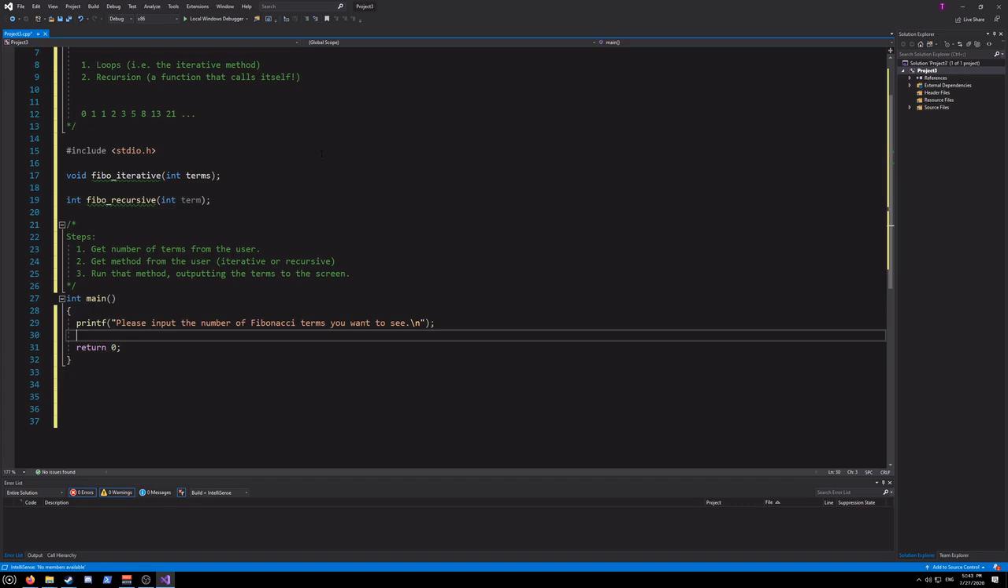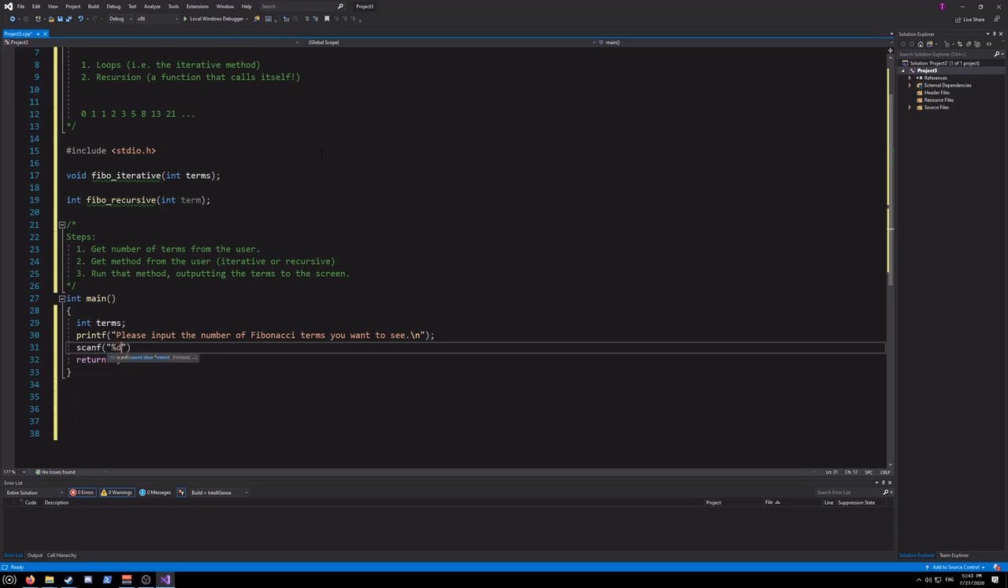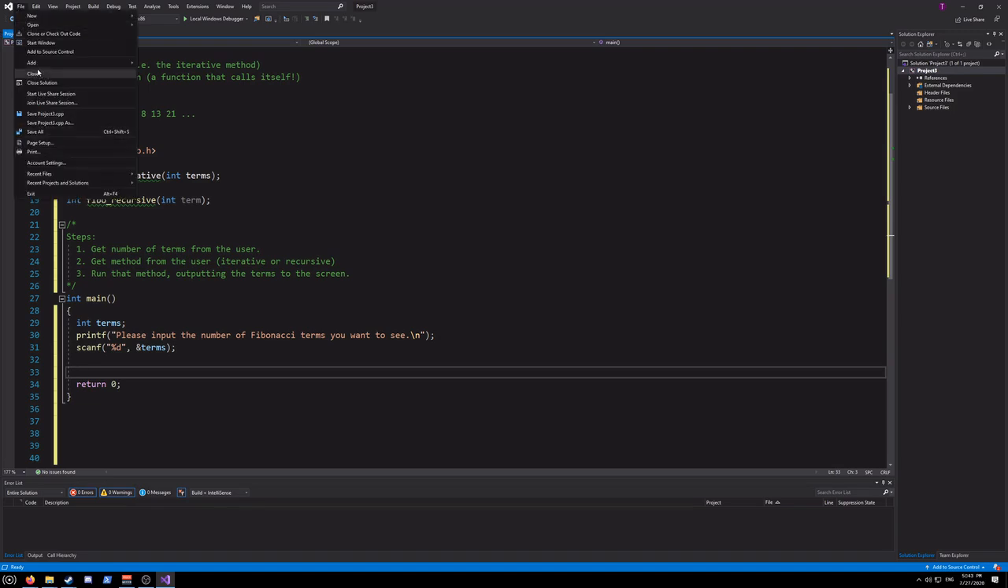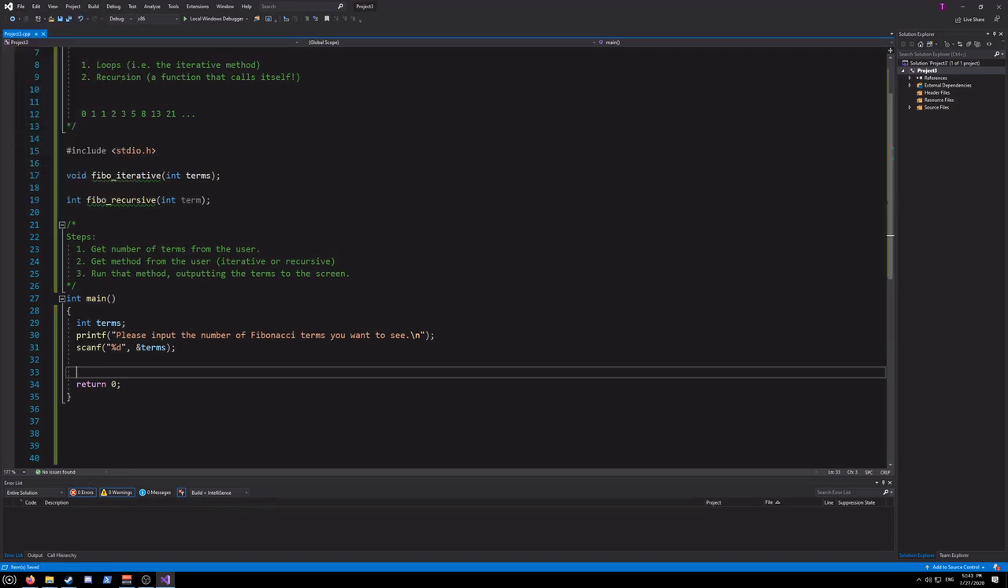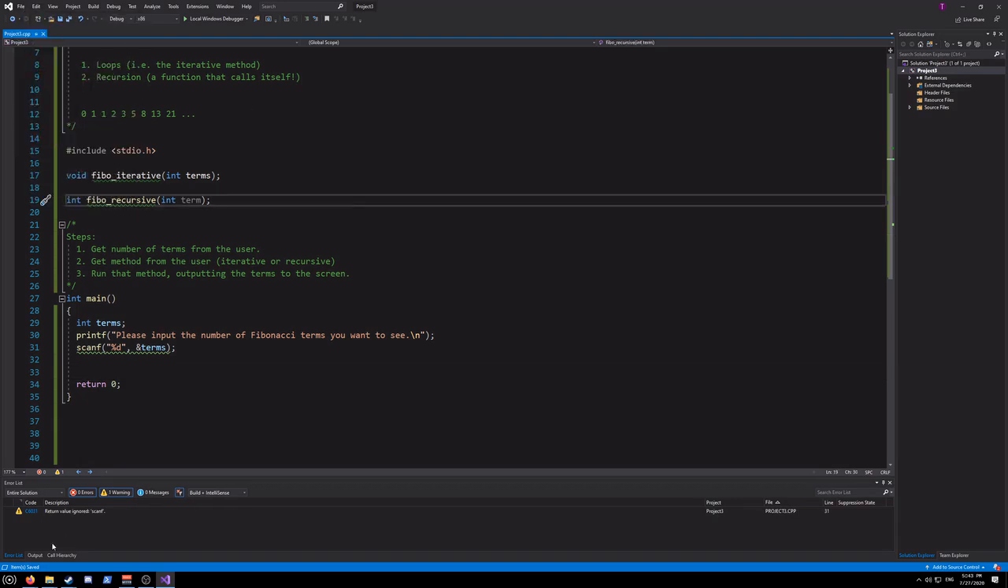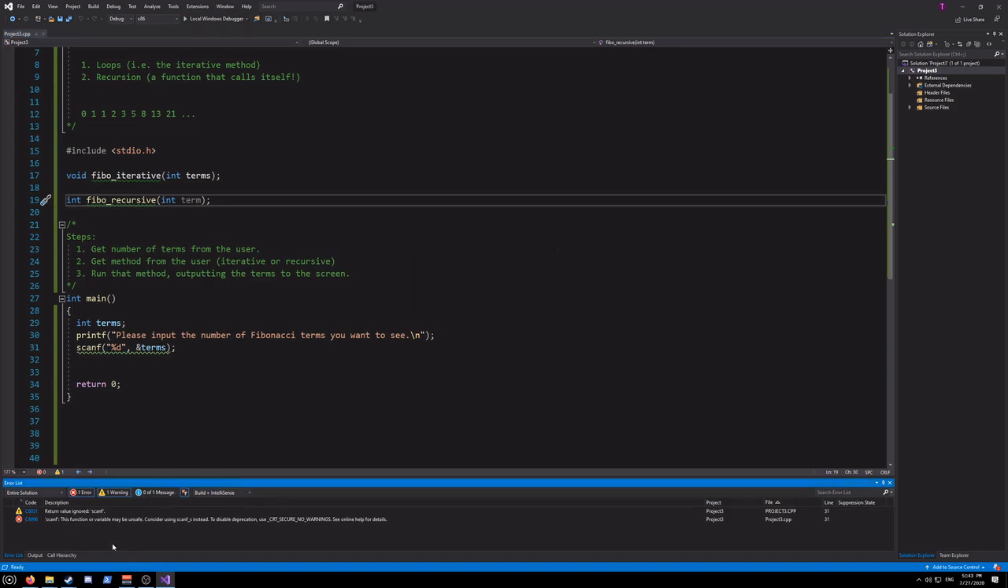So, a hiccup we ran into last time. Let's see if I can replicate it here. We're going to say int terms, scanf %d, address of terms. And if I'm correct, let me hit save here. Ignored return value. Maybe that's not quite right. Let's try hitting that. There's what we wanted. It says down here, scanf: this function or variable may be unsafe. Consider using scanf_s instead, yada yada yada.